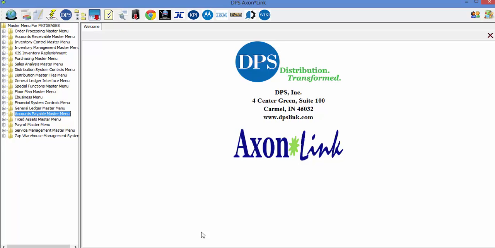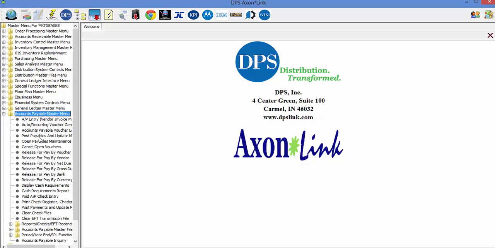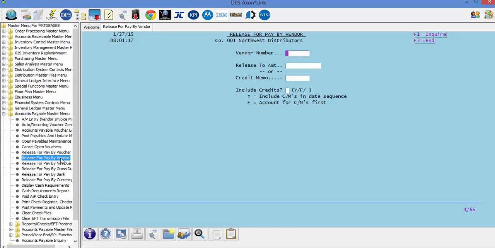We'll start by opening the menu. I'll go to the Accounts Payable Master menu and then select Release for Pay by Vendor. This menu option offers several ways to release vouchers. First, the user may release selected vouchers. Secondly, the system will select vouchers based on a release to amount entered by the user. And the third way is the system will select vouchers based on a credit amount.